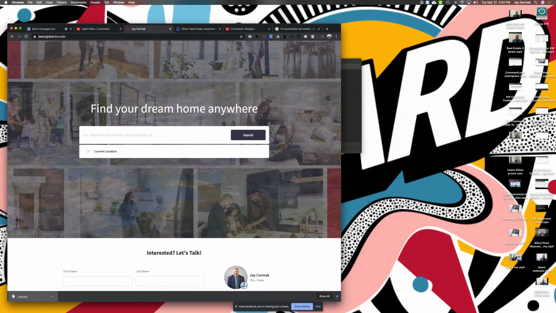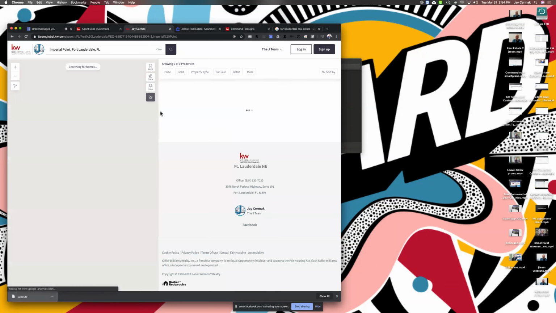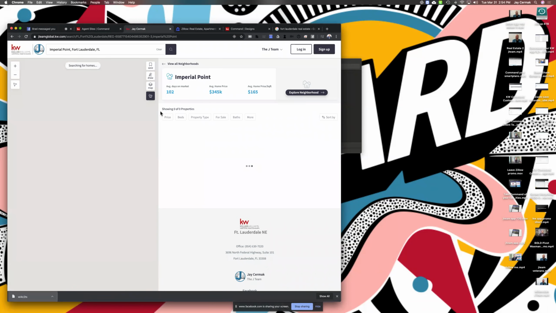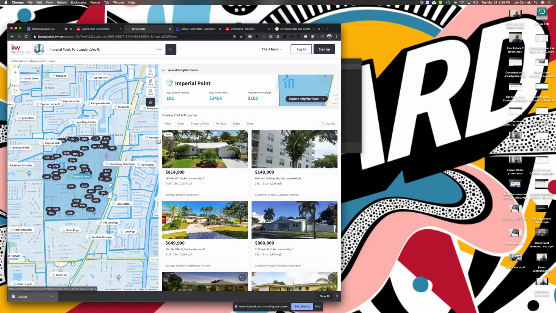So if I were looking at my neighborhood, which is Imperial Point here in Florida, I can see neighborhood searches. This is one big difference that Zillow does not have. I can do an Imperial Point search. I did it yesterday on the app, and Zillow counts half of these other neighborhoods as part of this. This is one big differentiator between your website and someone else's.